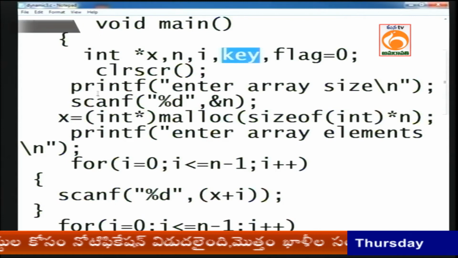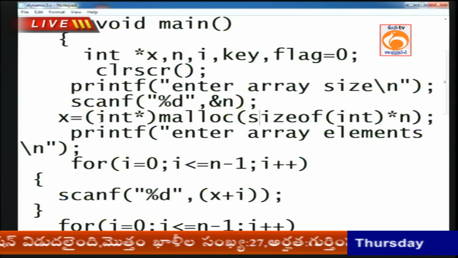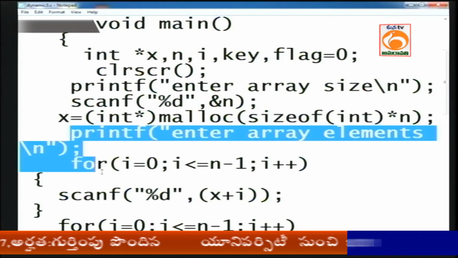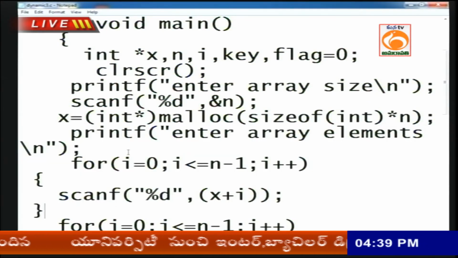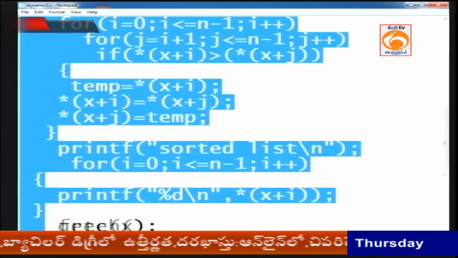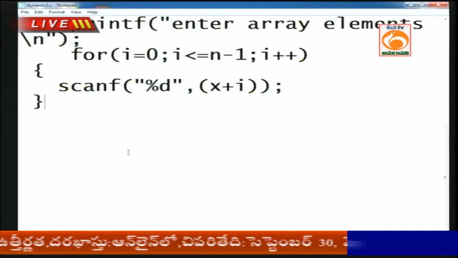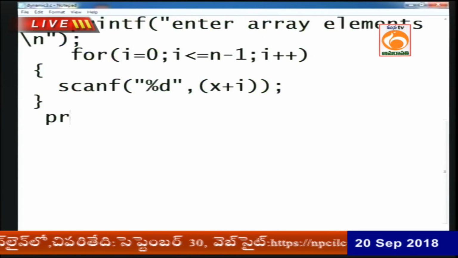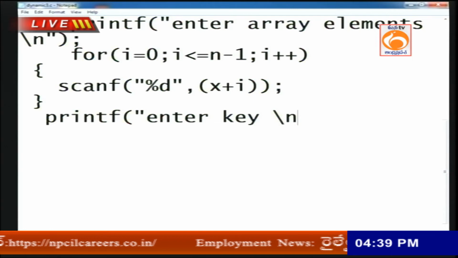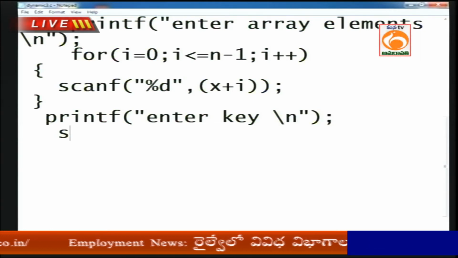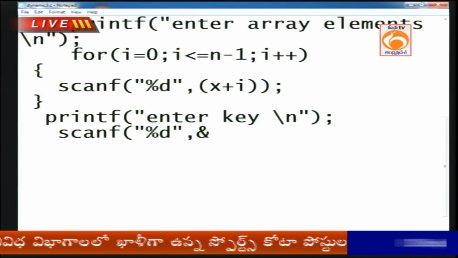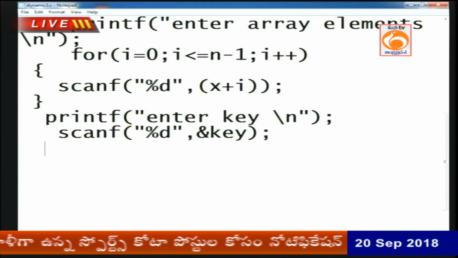First I want to create the array size, next I want to allocate the memory for the array, and after that enter the array elements. What is the next logic to be changed here? Enter the key element. Now here I want to enter the key element. printf enter key element. Which element is to be searched? Enter the key. How to enter that? %d, &key to read the key.